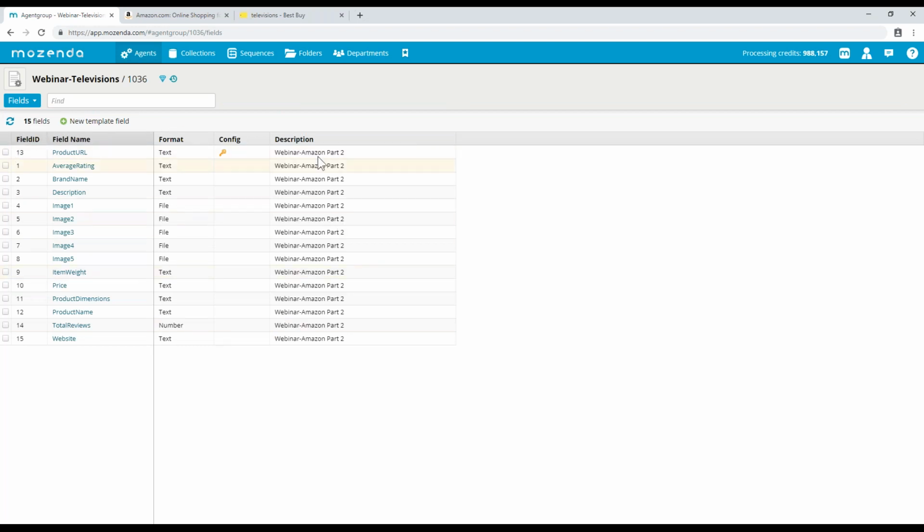So currently we have all these fields. In the description, it tells us if there's multiple agents in the group, which agents, and how many agents have that field associated with it. And if it only has one agent that's associated with it, we'll give you the name. So obviously we only have one agent in our agent group, so it's only going to show us the name of that one. So what we want to do is make sure that all of the fields that we know will be consistent, meaning they'll be in each of our agents, we want to make those template fields.